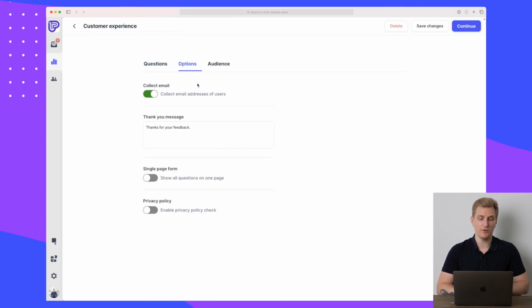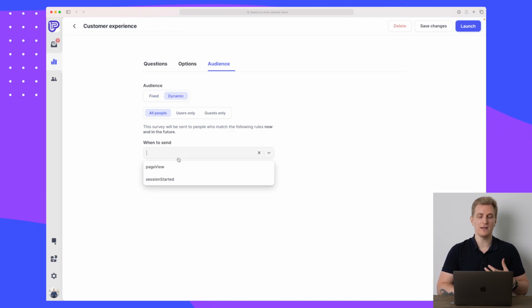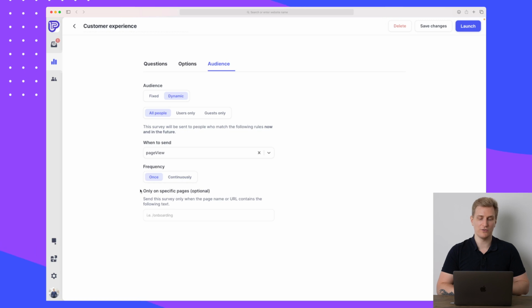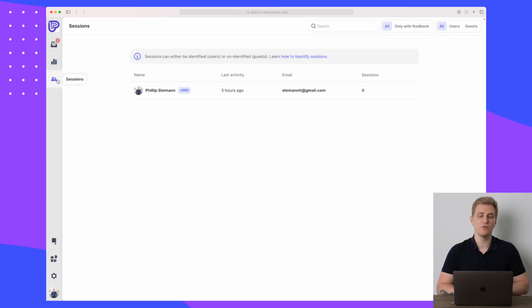We do also have options here where we can collect the email address, we can change the thank you message, we can enable privacy policy link and so on. And then we have audience. So here we can choose who should receive this feedback. You can either make it dynamic, and then you can choose here that it should be sent on page view, session started. We can also say it should only be for users and so on. This is a really powerful feature, and it just helps you build again a better product. And based on this, we can always get an overview of how it's going with our onboarding, and maybe we need to improve it. The last main module is sessions.